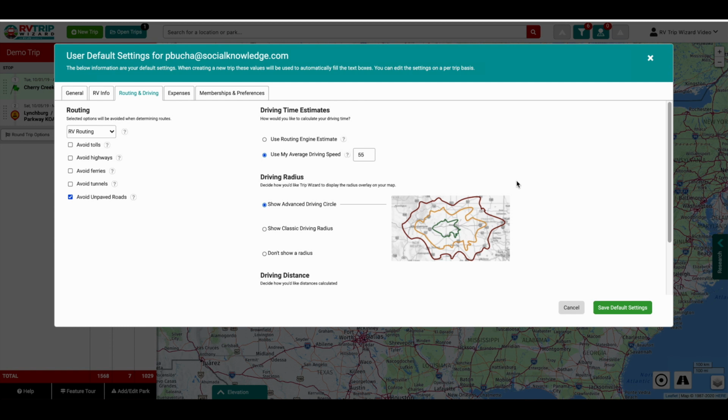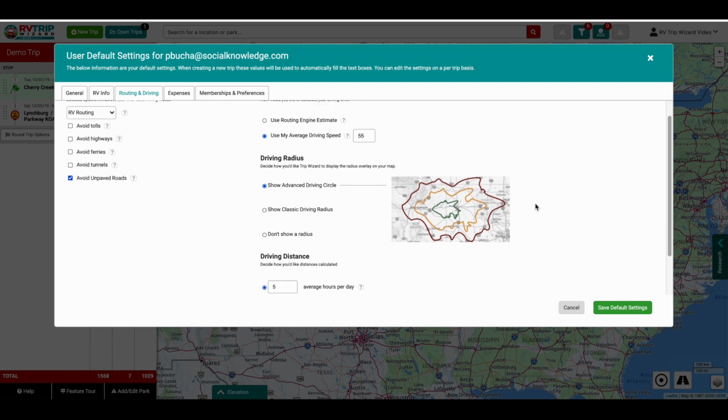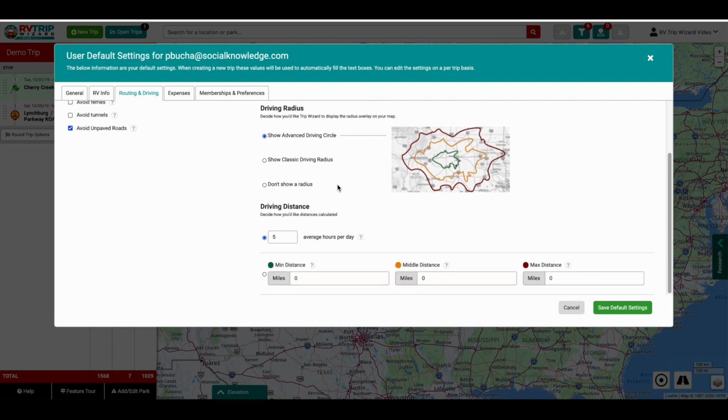The second option I need to choose here is my driving radius, and we'll talk about this a little bit more as we look at the map. We have the new Show Advanced Driving Circle. Obviously that's not much of a circle, but it is circular in shape, and this is what I'm going to choose. This is very accurate. And then I prefer a single ring based on the number of hours I want to drive.